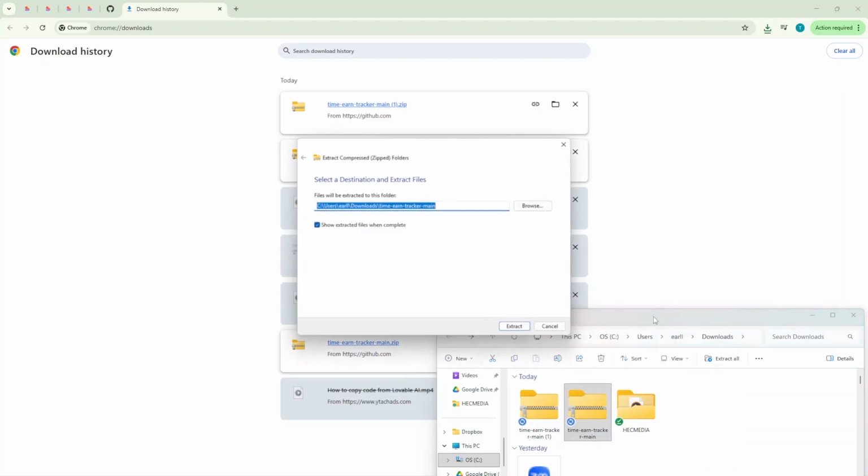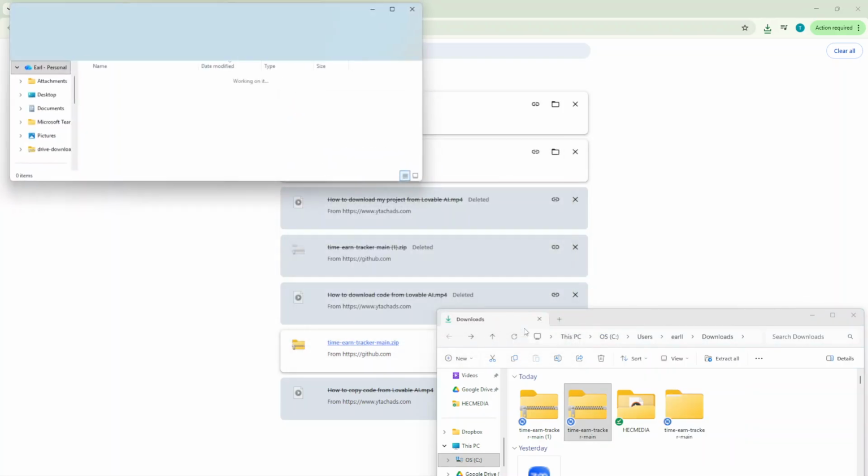And that's it. You opened lovable.dev, connected your project to GitHub, viewed the repository, downloaded the zip, and unzipped it to access your static website files.